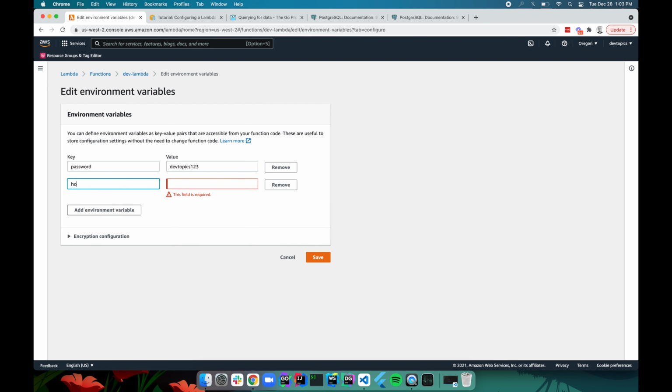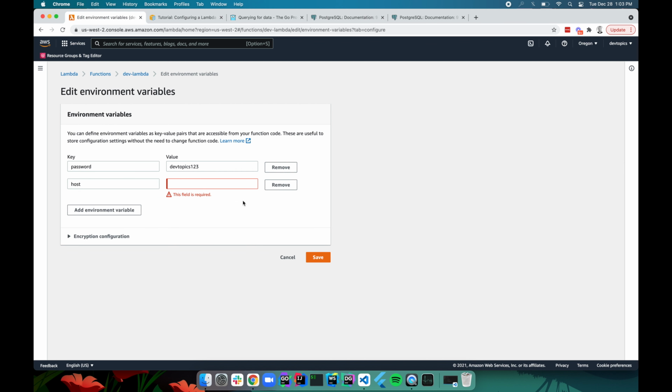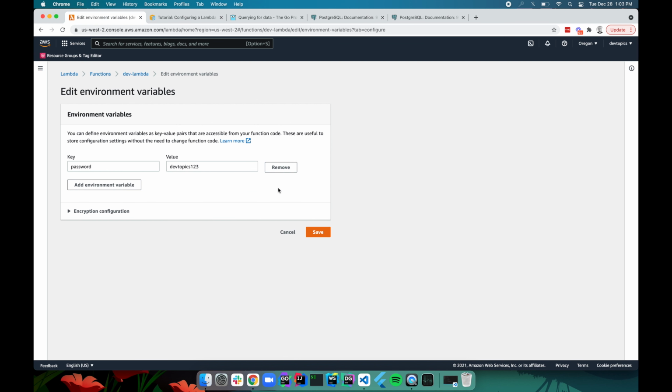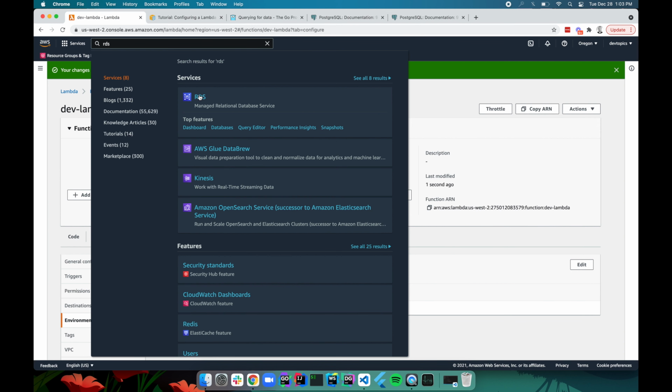We'll need the host. This is the endpoint within the VPC that the RDS lives on. Port is going to be 5432, so we don't need that. Let's remove this. So let's get the host. Let's save, and I'll need to actually go to RDS, and we'll find the host here.